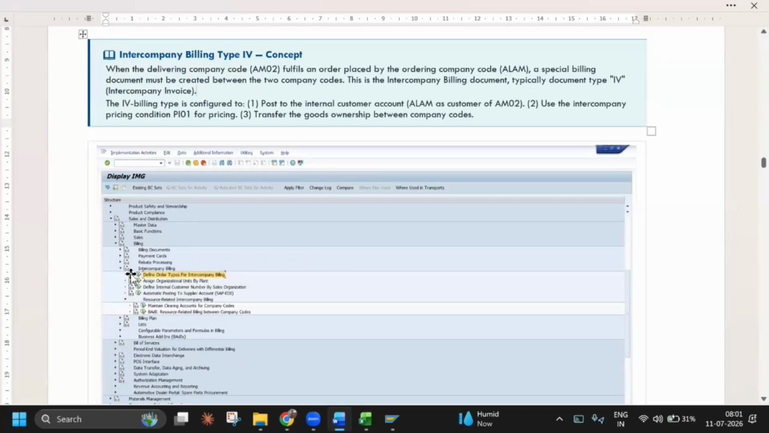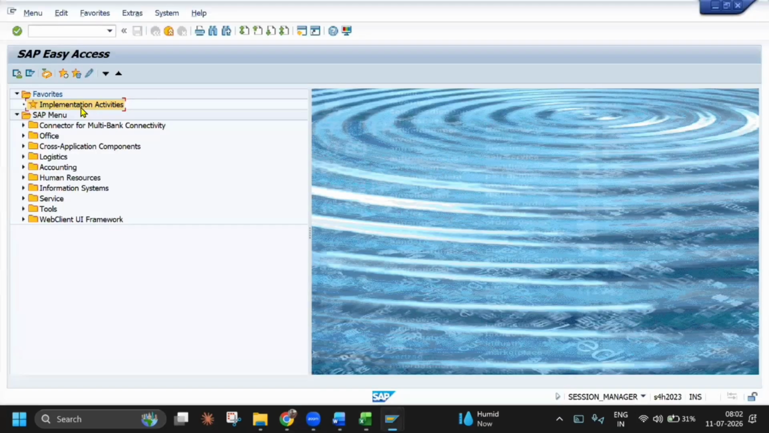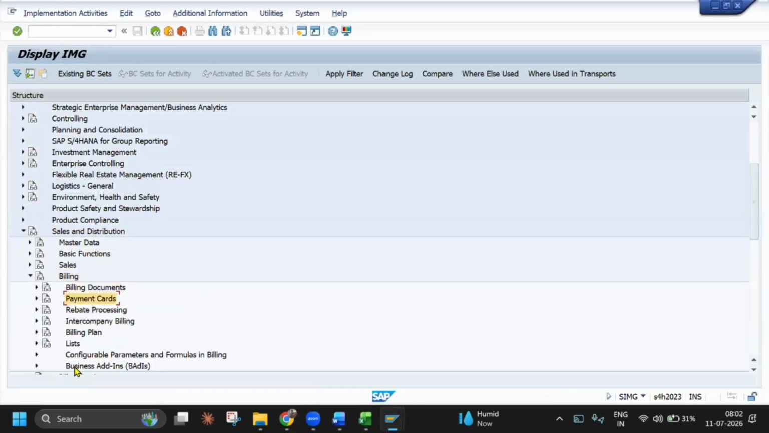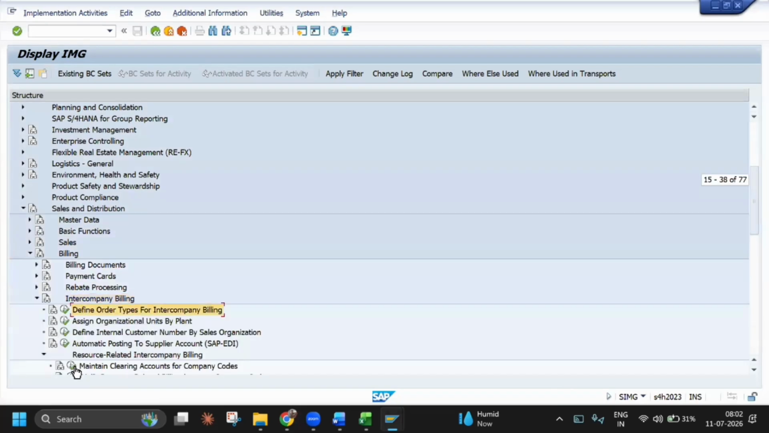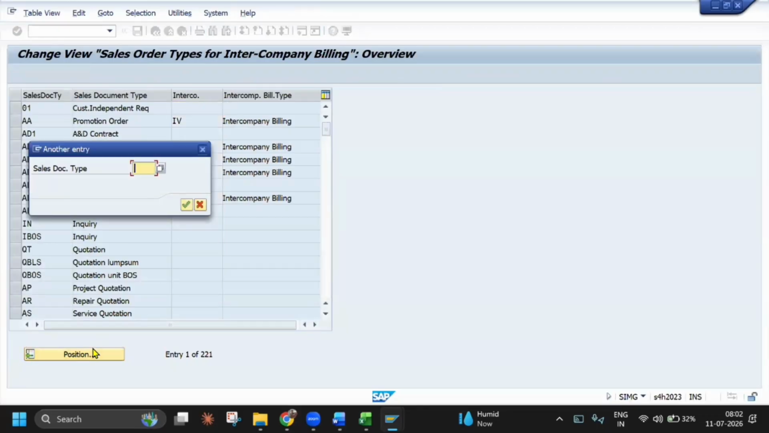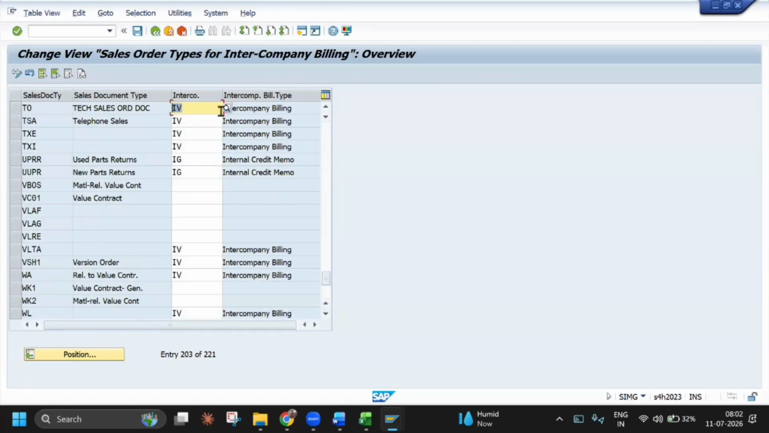The first step is we need to define the order type for intercompany billing. Sales and distribution, billing, intercompany billing, define order type. I will go to SIMG, then to sales and distribution. Here we have billing, and under that we have intercompany billing. Here, define order type for intercompany billing. I will use my own sales document; don't use the standard sales order. I will go with TO. See here, IV should be assigned.